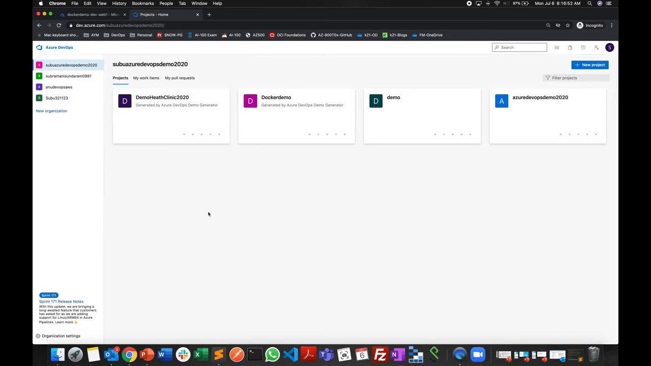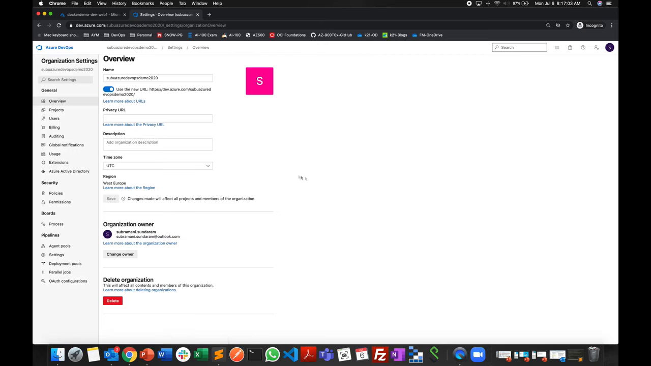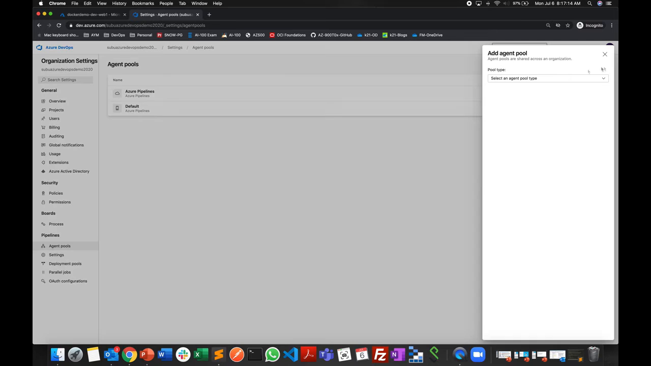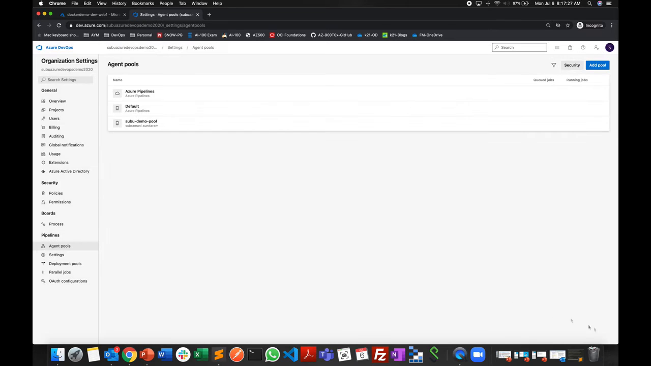In this lab, we'll be seeing how you create an agent pool and how you install a self-hosted agent on your particular machine. Just go to organization settings, and then we can go to agent pools. By default you see a default agent pool and Azure Pipelines. If I want to create a new agent pool for myself, I can click on add pool and choose self-hosted. I can give an agent pool name, and I'm saying grant permissions to all the pipelines. I'm just clicking on create, and this is going to be my own agent pool.